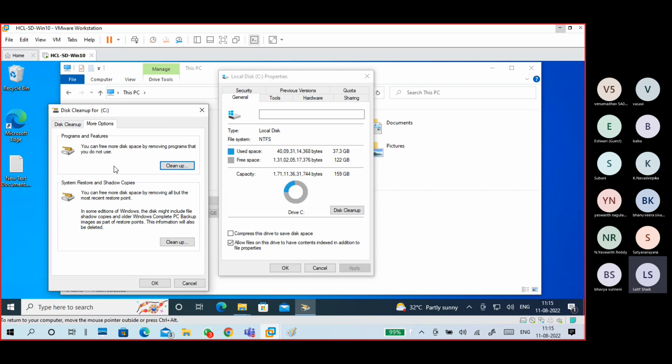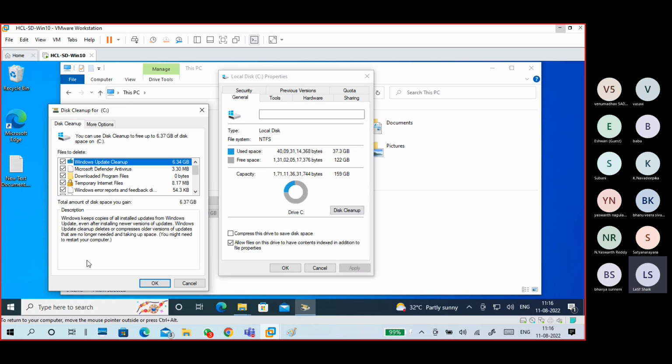If required, as per your requirement, you can also clean up programs and features. You can clean up Windows system restore and shadow copies as well. If you created any shadow copies or system restore points, you can clean those up too.